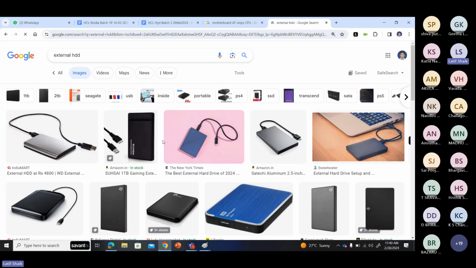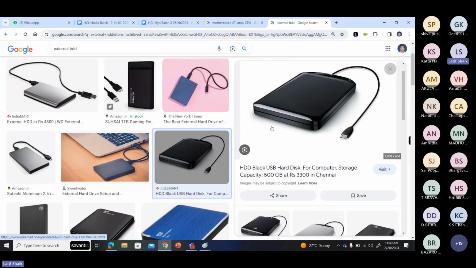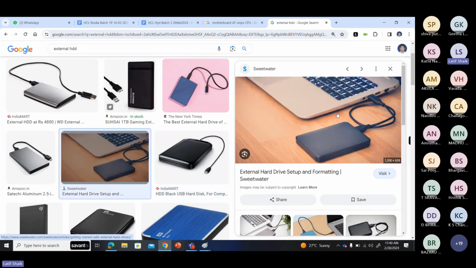External hard disk. So these are the external hard disks. You can simply connect them with a simple USB port. Of course, with 3.1 or 3.2 USB type of connector we will get faster data transmission.